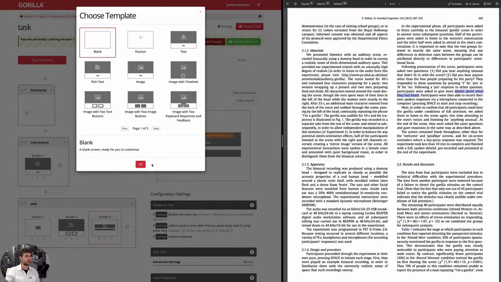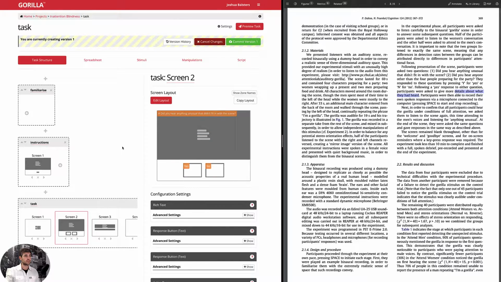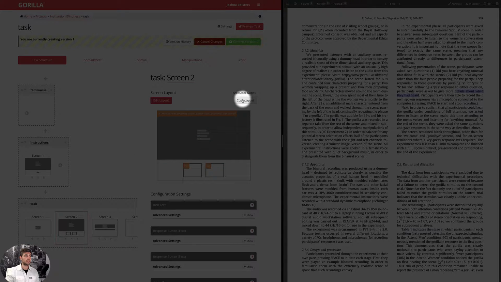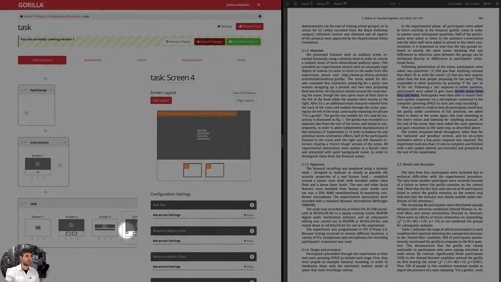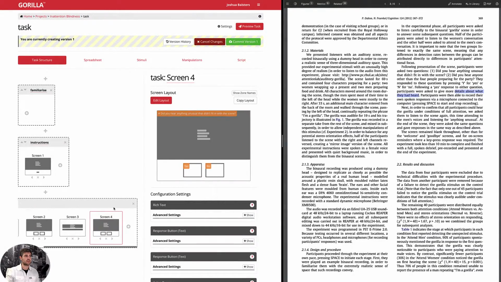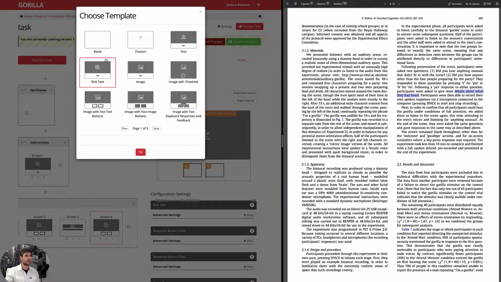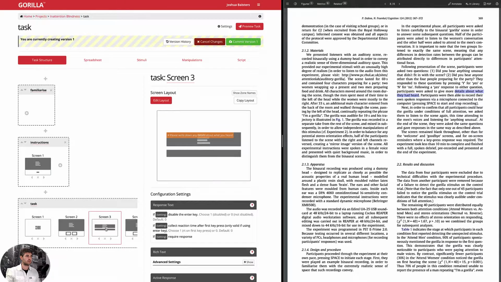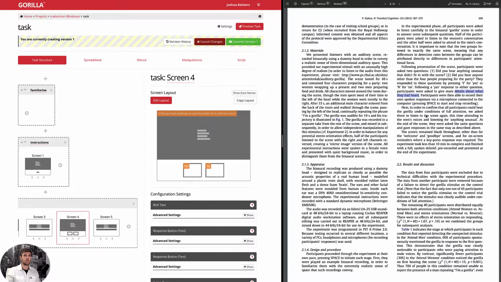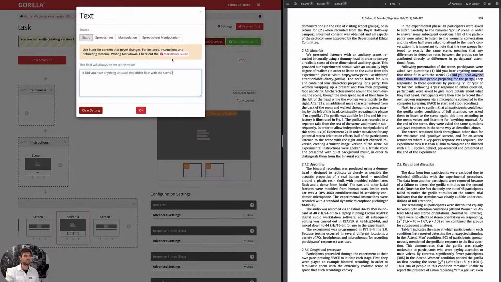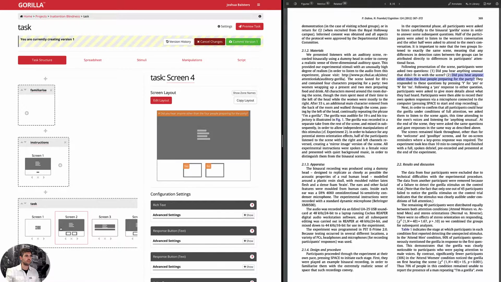Now a nice feature about Gorilla as well is that we can copy and paste. So what I can do with this one is I can copy layout and paste. And now I've got the same thing here. And let's do that again for this screen. Copy layout and paste. Now all I have to do is do another copy and paste for question 2. And there we go. We've pretty much now created the main bulk of the experiment.